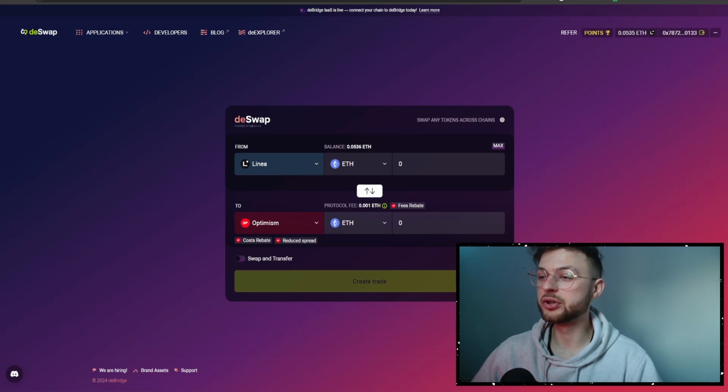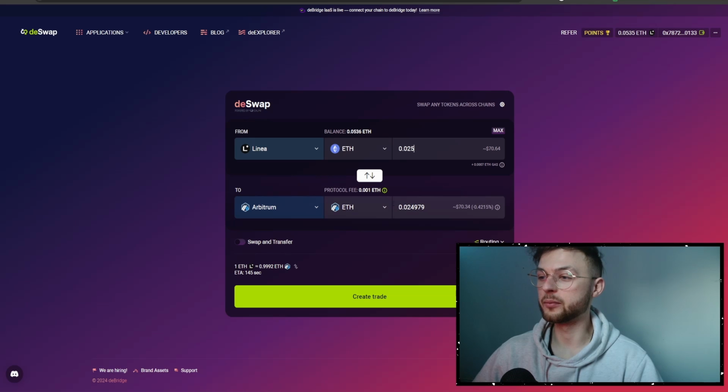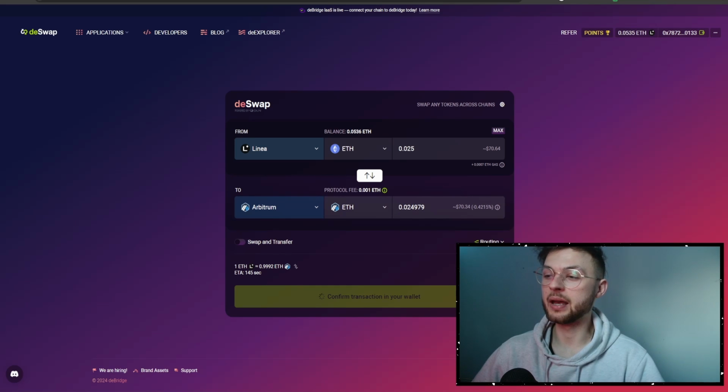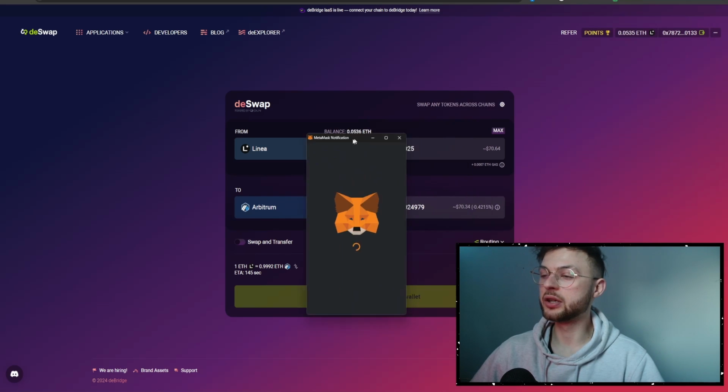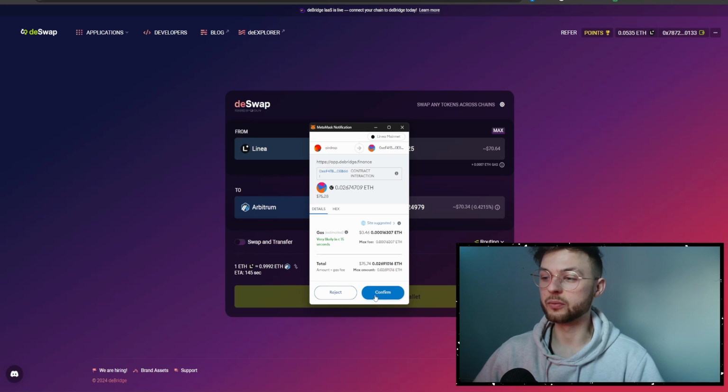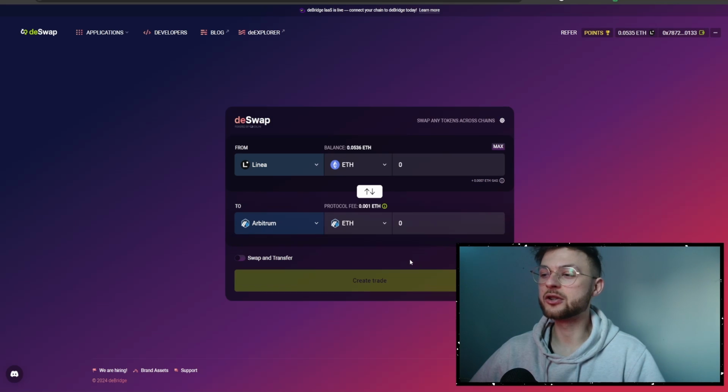In the meantime, we can bridge from Linea to, let's say, Arbitrum. We can do 0.025 and bridge it over. Every single time you're going to be paying a small fee, but we are looking to multiply that when we get the airdrop. For example, 10x from that or even 50x from that. So this is basically a free airdrop where you don't pay much for it.